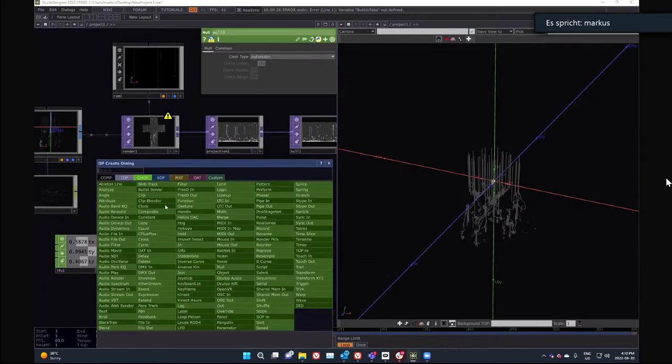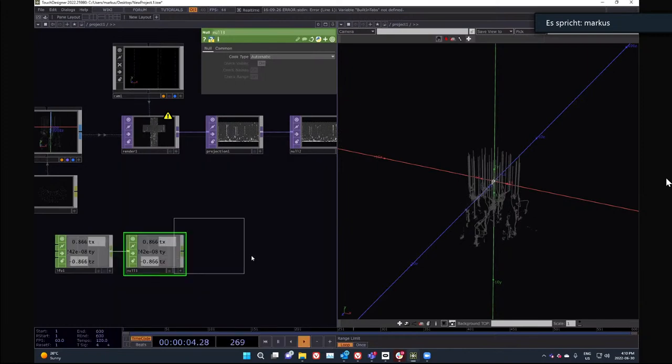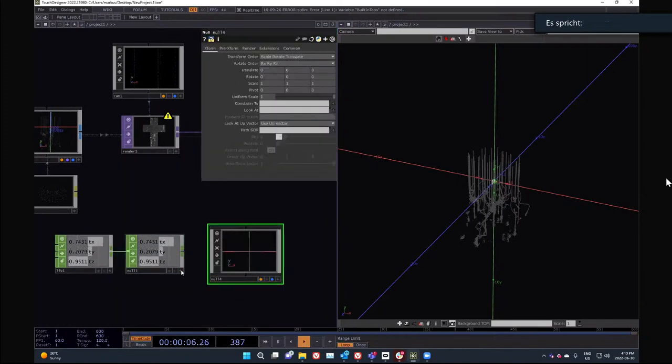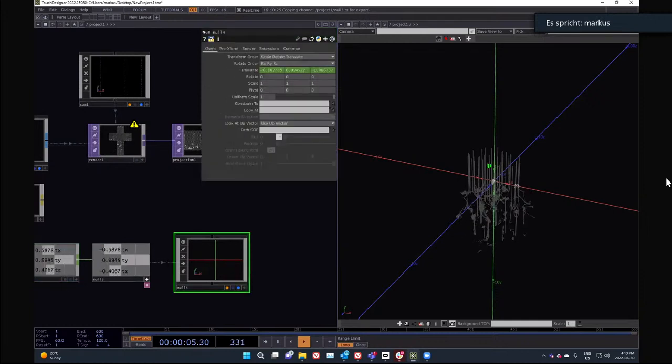And then I have to create an object which will be my sound source. So this is just a null component. And export TX, TY, and TZ to it. So let's make this a little bit slower here, like that. And I hope you can see the screen, like the null going around here.